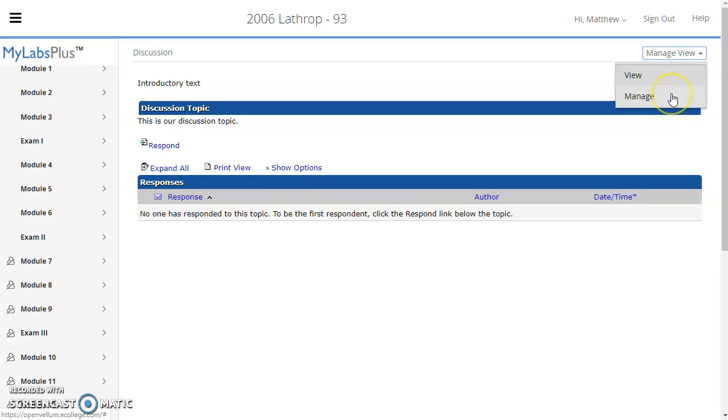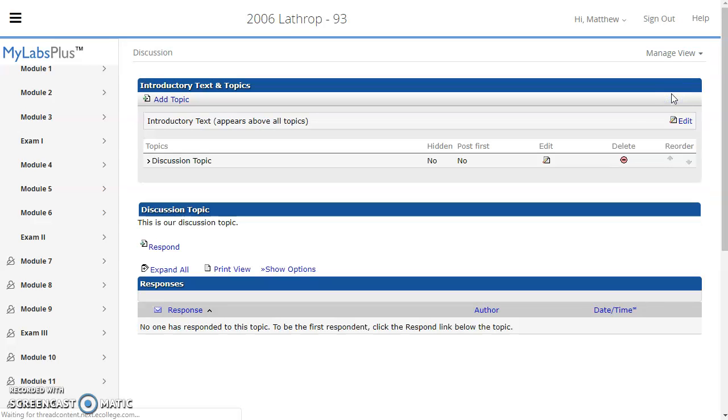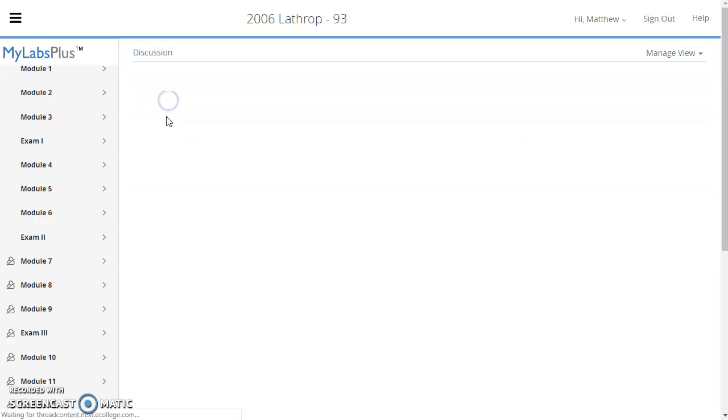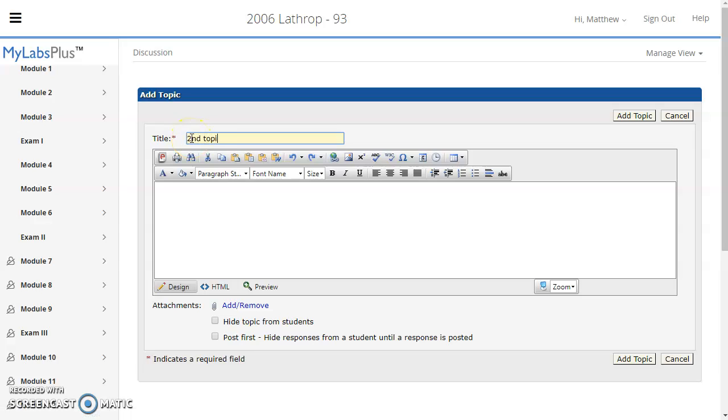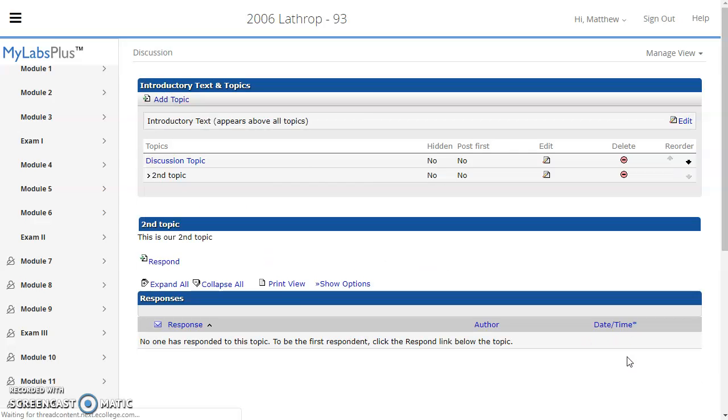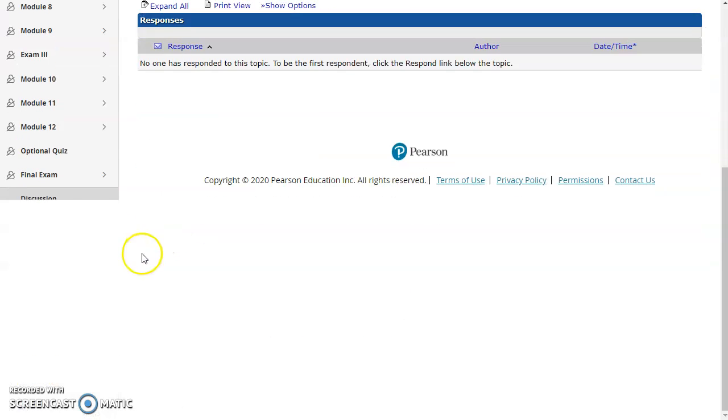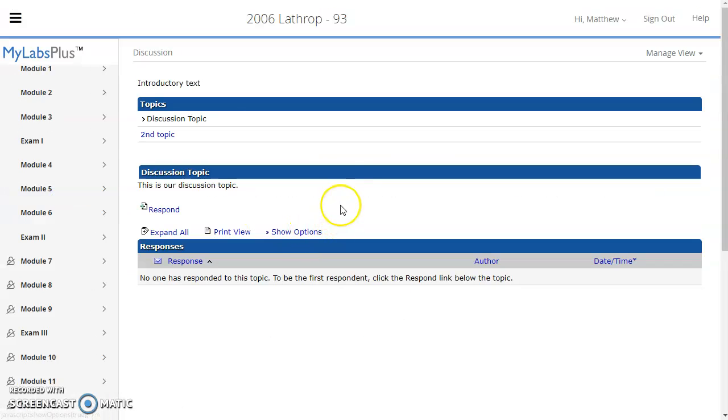The first would be to go into that Manage View screen and add a second topic. So now we see under Topics two different items listed. If we go back to looking at that discussion page, whatever the first topic is, students will be directed to that topic by default, and then they would have to know to click on any second or third topic.